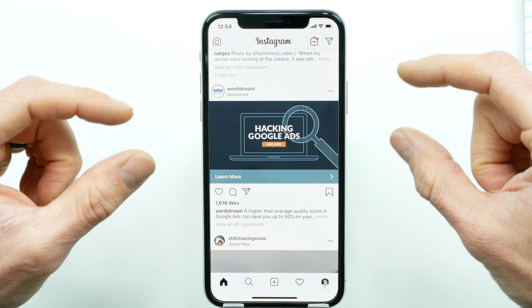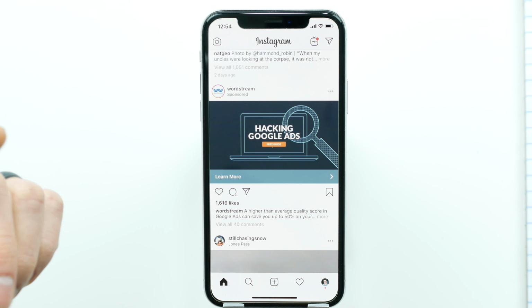Here we got another one of those widescreen single image ads that you do not want to do. Just don't do it. Might be easy, but don't do it.